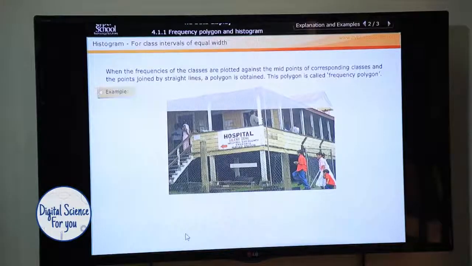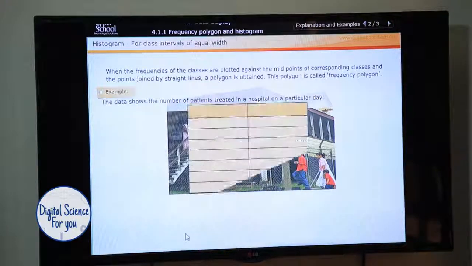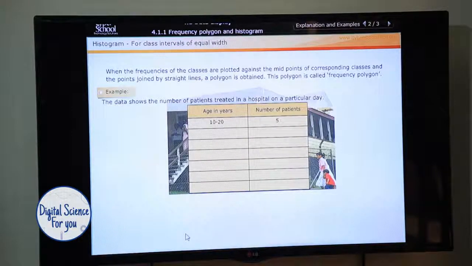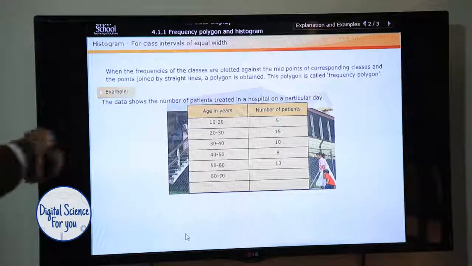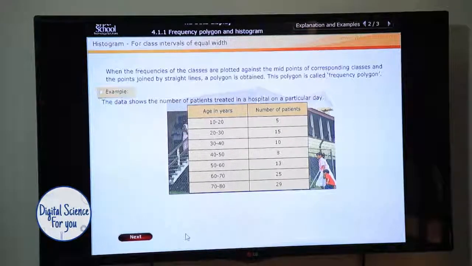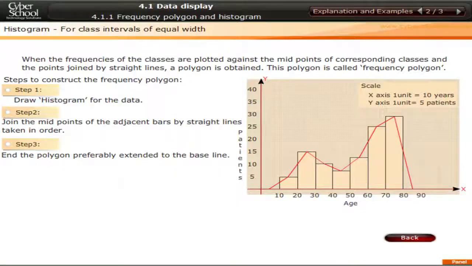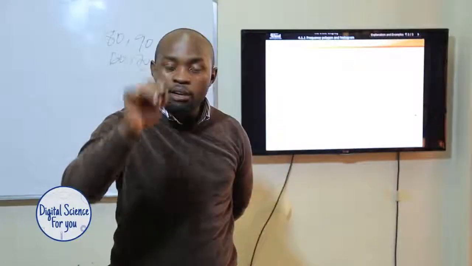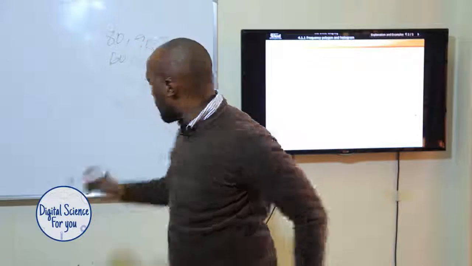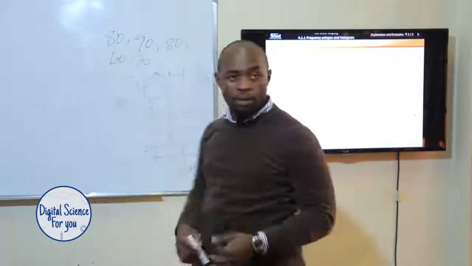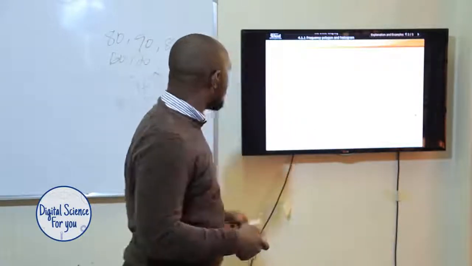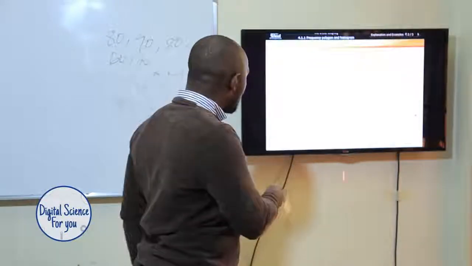When the frequencies of the classes are plotted against the midpoints of the corresponding values, we get what we call a frequency polygon. This data shows the number of patients treated in a hospital per day. Next, we're going to get a frequency polygon. First of all, let's look at the steps in constructing a frequency polygon. For the histogram, we have to draw the bars, like we're seeing here. For the frequency polygon, we shall simply plot the values along the middle.